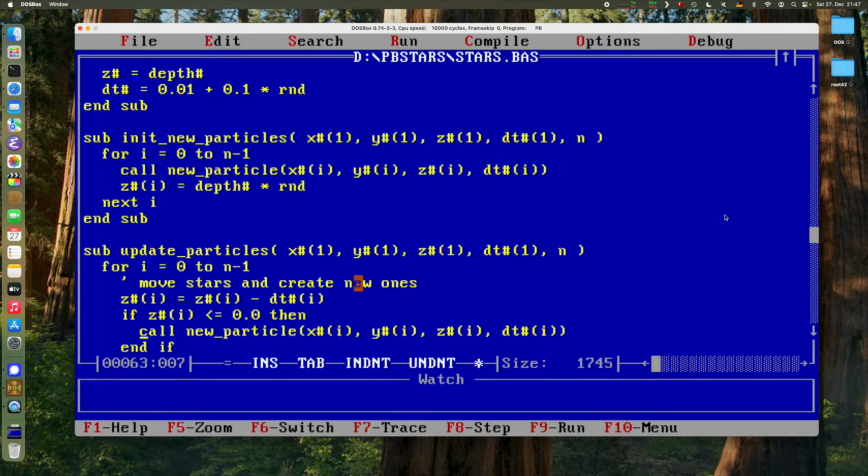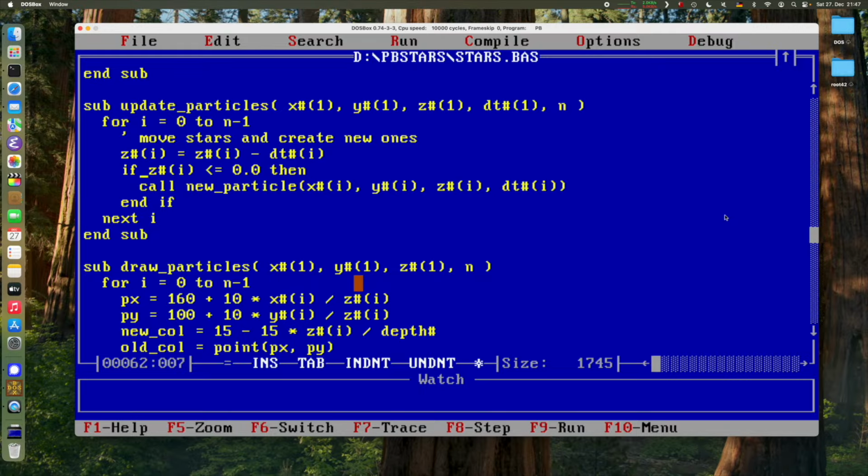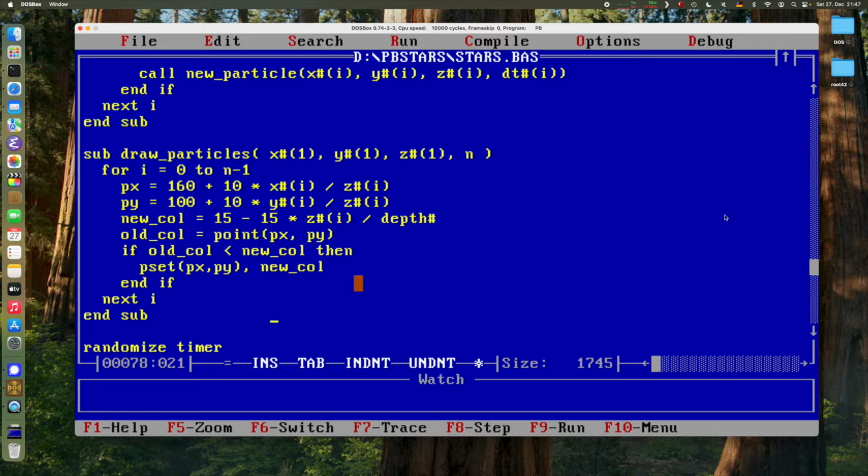And we have the update particles, where we move along the z-axis according to the speed. And if we hit the camera plane, we will create a whole new particle instead. Then we have the draw particles, where we do a perspective projection according to the screen coordinates. We are choosing the middle of the screen as our projection center. And then we're doing a zoom factor of 10, and you can play around with that again.